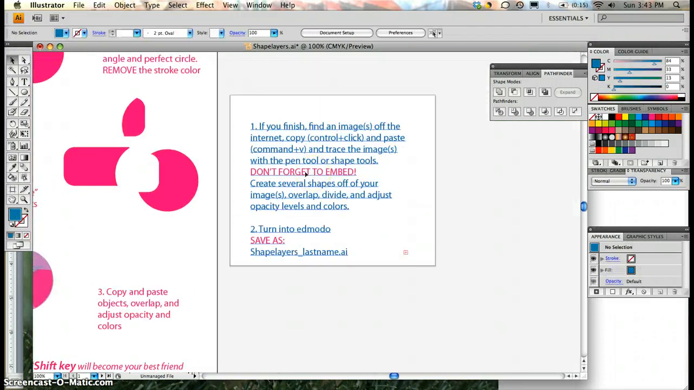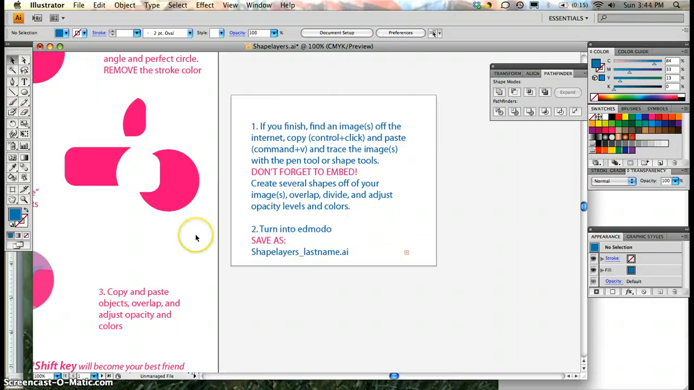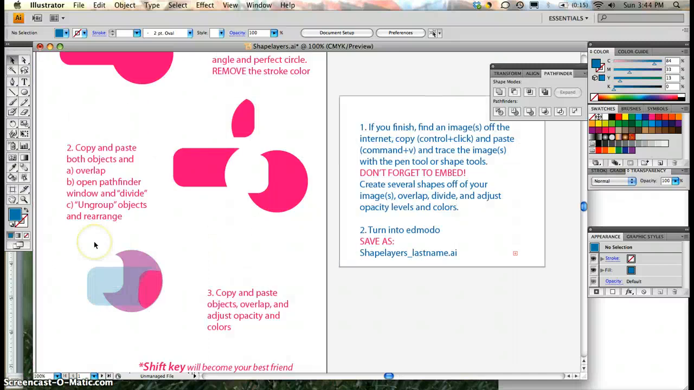Okay? So that's what I want you to do if you have extra time, is to find any image, maybe a logo design, a simple cartoon, create shapes off of that image by using your pen tool or the actual shape tools, and again, doing what we did today earlier, adjust the levels of the opacity and the colors, etc. All right, here we go.